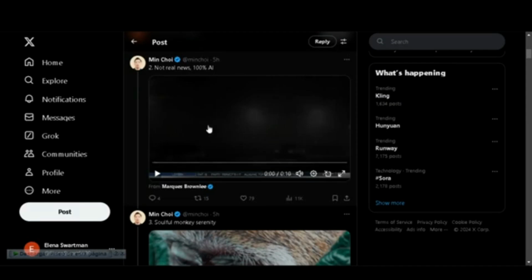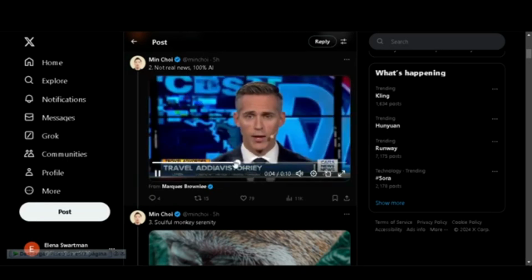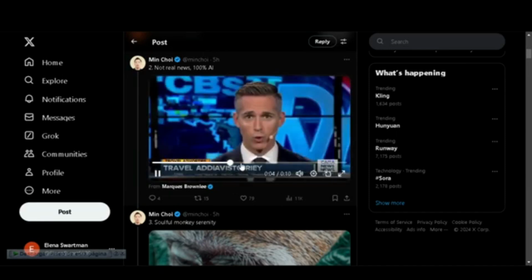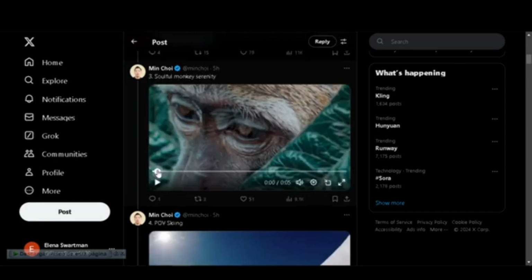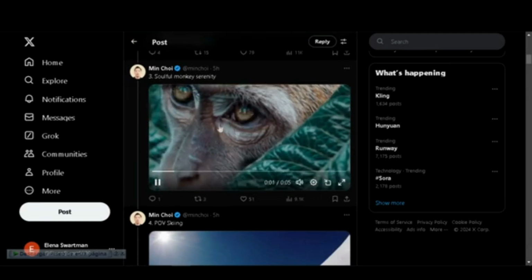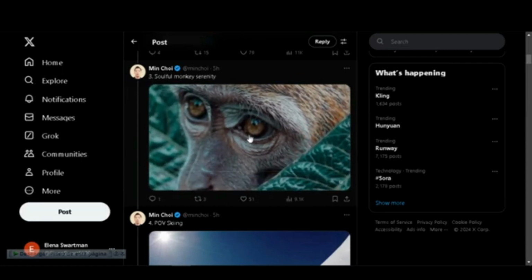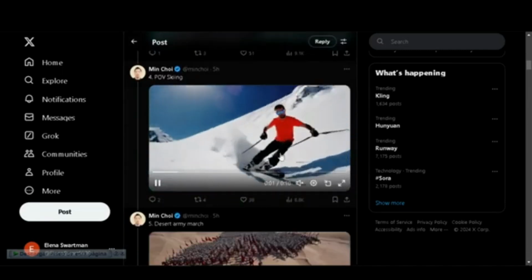And here we have another quite interesting example in which we can see a live newscast. What do you think? The movement is quite fluid, although we see that it is not so good with the text. Now we have this video that shows us this little monkey's face up close. And if you look closely, the details are impressive, and as you can see, we have many more videos.